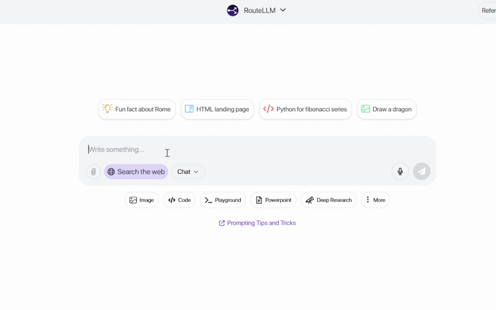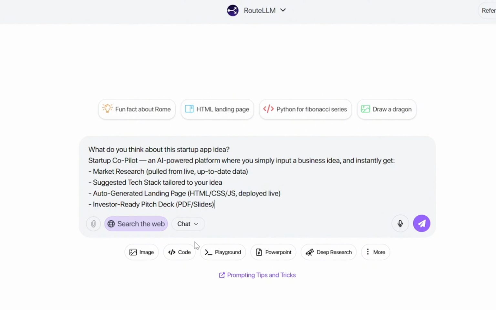Now let's give it our first real input. Here's an example idea we'll use. What do you think about this startup app idea? Startup Copilot, an AI-powered platform where you simply input a business idea and instantly get market research pulled from live, up-to-date data, a suggested tech stack tailored to your idea, an auto-generated landing page with HTML, CSS, and JavaScript deployed live, and finally, an investor-ready pitch deck in PDF or slides format.